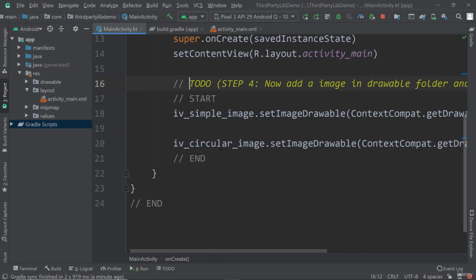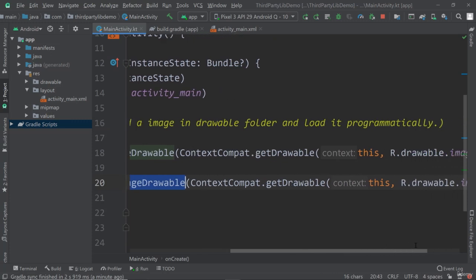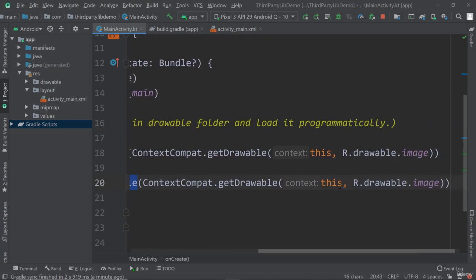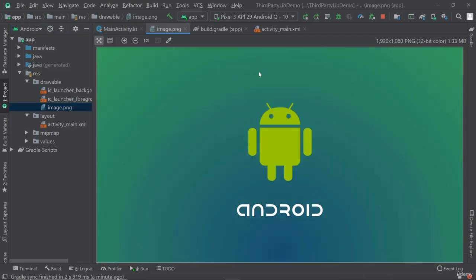And now, of course, in the code, if you want to use it, you can just go ahead and use setImageDrawable and then say which image you want to use. And here, ContextCompat.getDrawable, then pass the context and the drawable that you want to use. And of course, I have this drawable here, which is this image.png, which is this Android image.